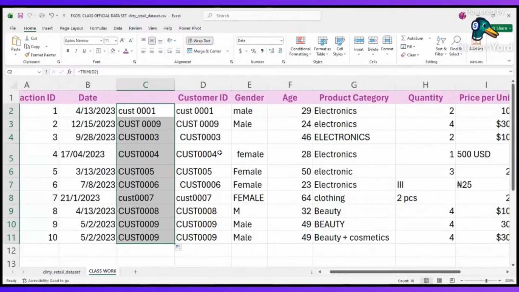Now let's look at this. Do you remember that we used our own hand to add trailing spaces? For example, this D7 now. Do you guys remember that we did this together to add trailing spaces to D7? Now, if you look at C7, is there any space? No. Excel has used its own hands now to adjust everything to be normal.